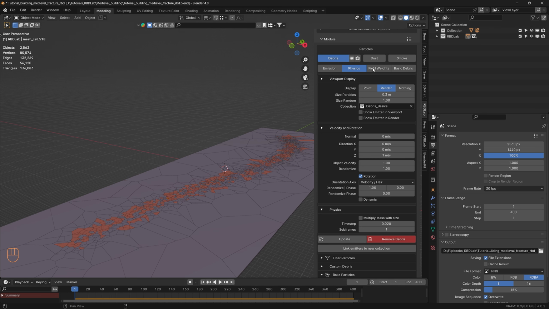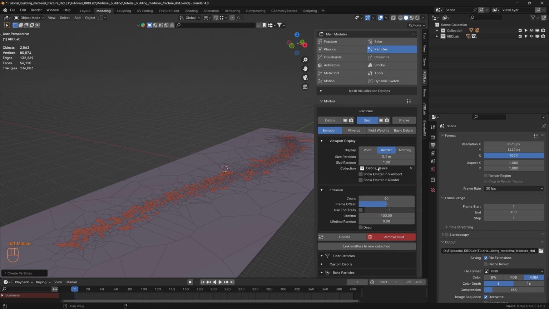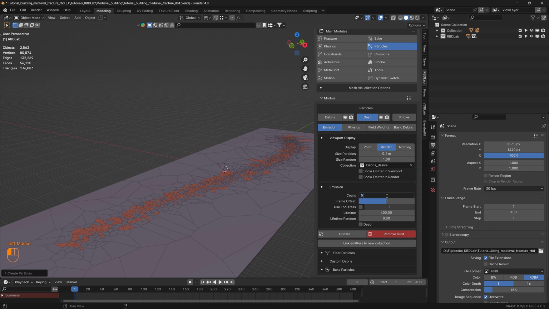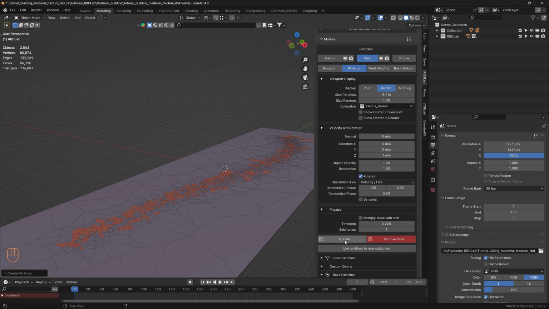Perfect. Now let's head to the dust tab. And similarly, let's have the broken and motion clicked and at a very minimum distance and velocity with the particle system limit at 1. Let's click on force update broken motion and create dust. Now let's first head to the emission tab and let's increase the count from 600 to something like 500 and use end trails, and let's use 30 frames and click on update. And under physics tab, let's change the z direction to 1 meters per second and object velocity to 1 meters per second and randomize at 1 and time step at 0.02, and let's click on update.